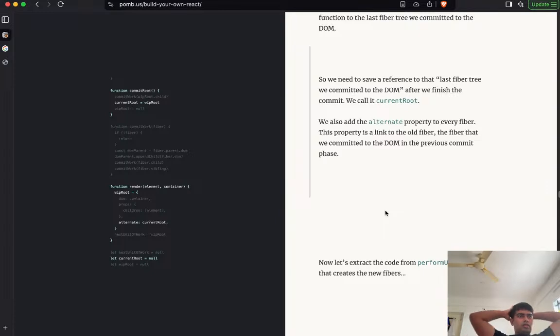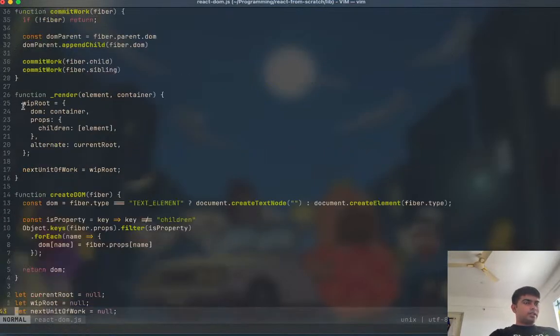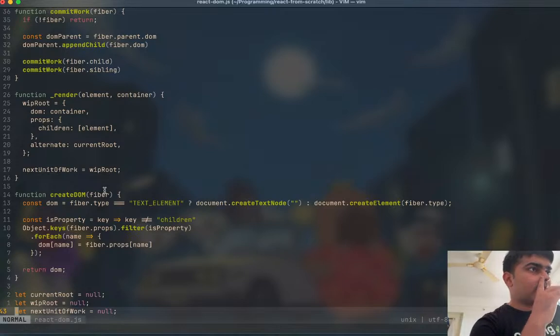Okay, so current features are good. So render is the entry point. Technically, render should be the entry point. What render does is it creates the work in progress root, creates a DOM container, and next unit of work is equal to, but it is not going to be null. Next unit of work is not going to be null.